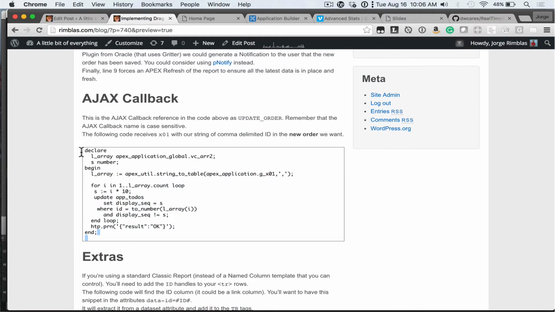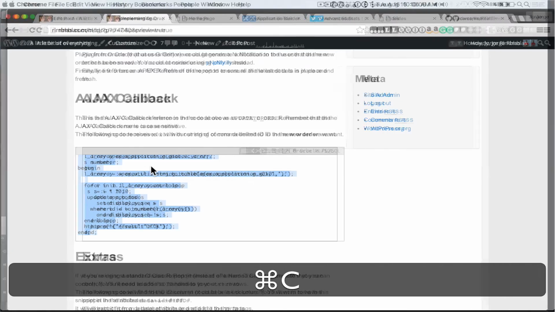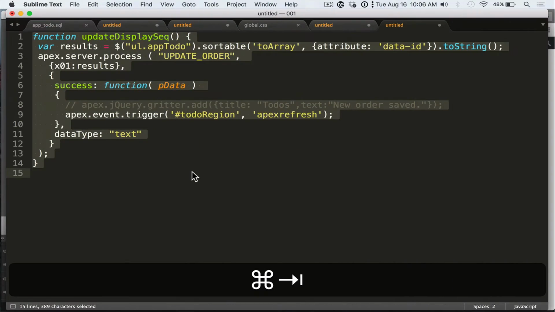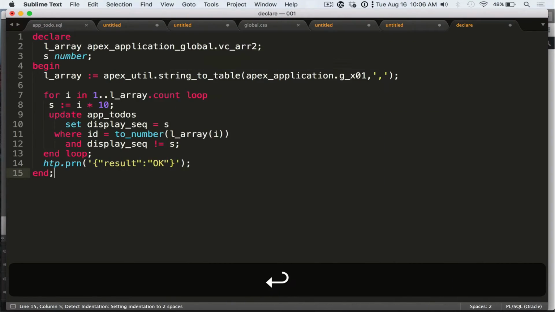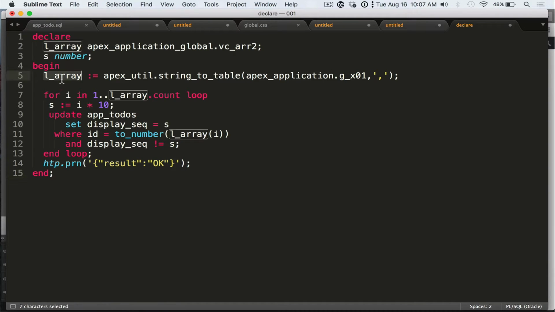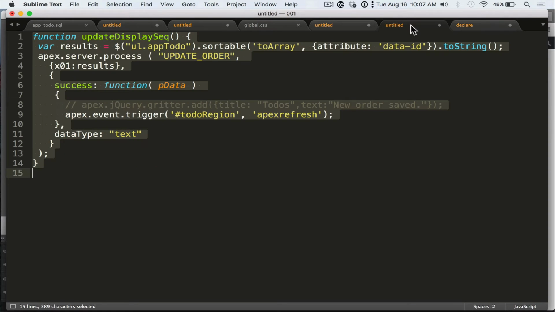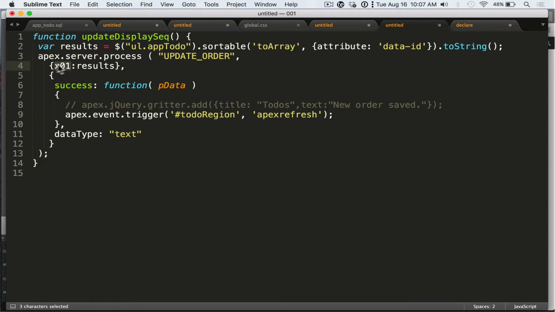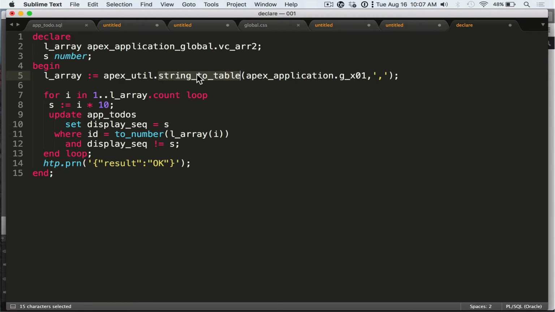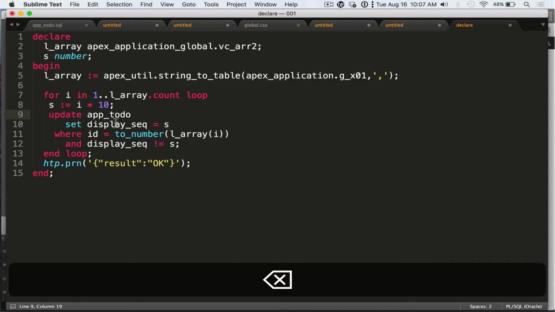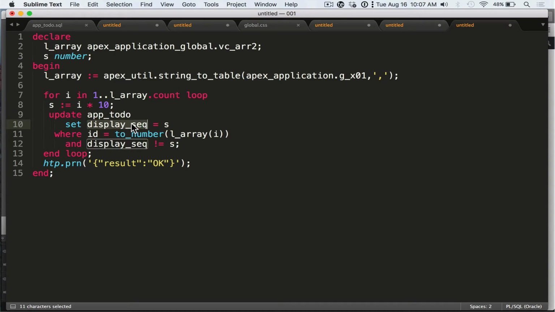Let's select it correctly. We're going to receive an array. Well, we're actually receiving our x01, because we specified x01 to receive our results, and it's a comma delimited list. So we're going to use string to table to parse it and separate all the comma-separated IDs back into an array. Then we're going to loop through the array. We're going to update our APEX to-do table. We're going to change the display sequence.